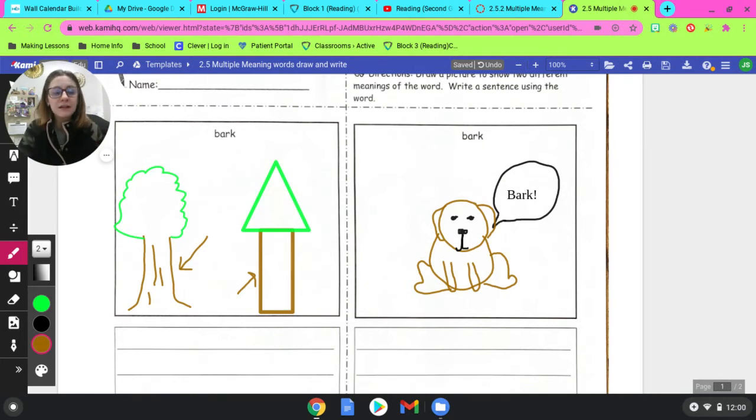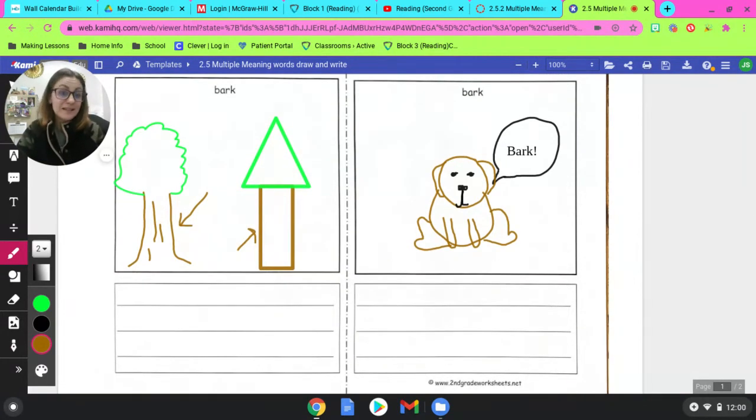So bark can either mean the stuff that's on the tree or it can mean a sound that a dog makes, but we're not done yet. So the next thing then that I'm going to do is I'm actually going to make sentences. Now, I need to use the same word, so I can't add any endings to it. I can't add ed, ing, s, or anything like that. I'm using the same exact word two different ways.